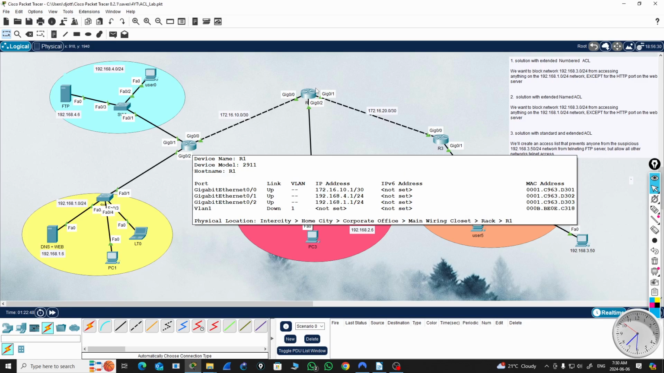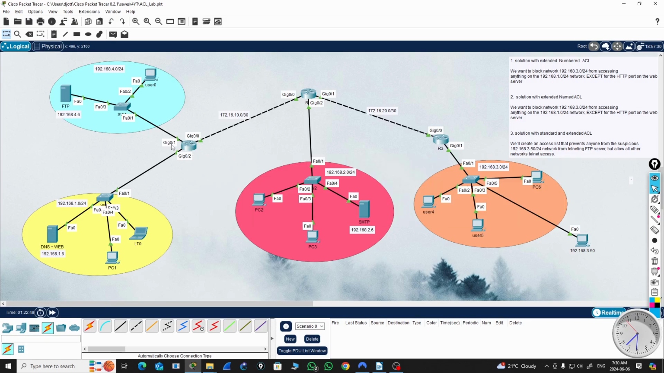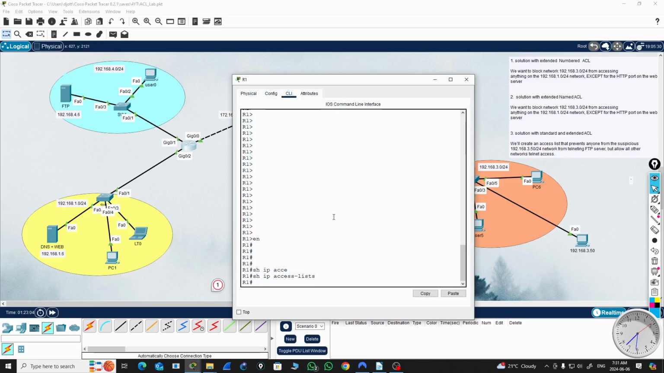Okay, this is router 1, router 2, router 3. So finally we found the right interface, which is this one. Again, a standard access list is applied closest to the destination. So this is the destination, and the closest interface to it is this one. So let's go into it. Go here, router 1.